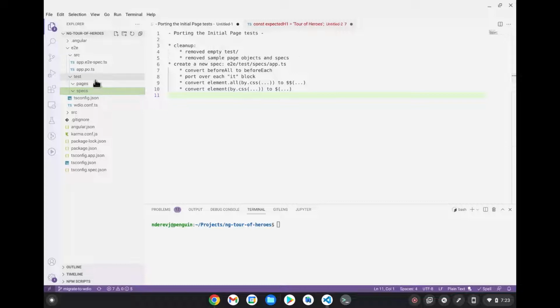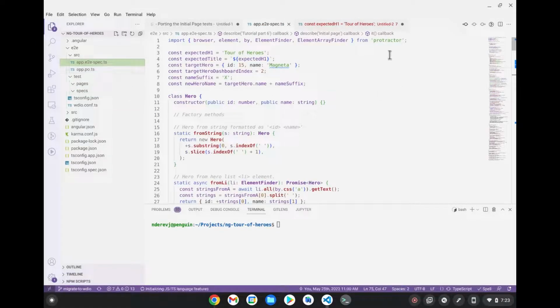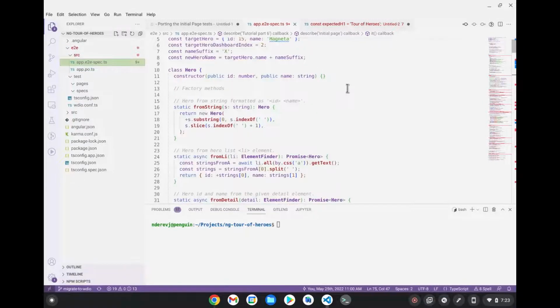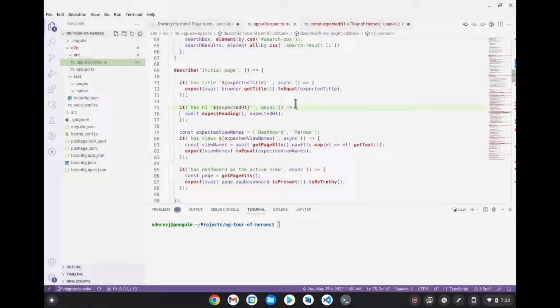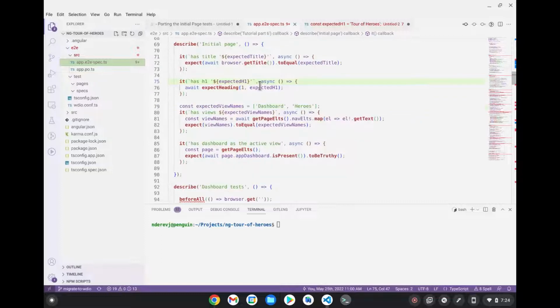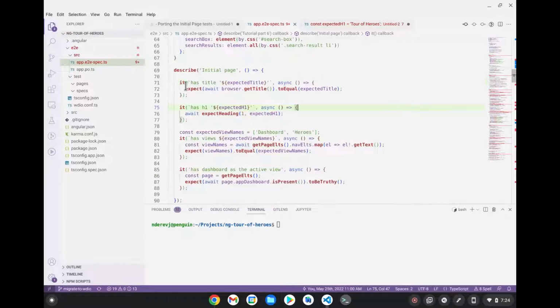And what we're going to do is go into the app E2E-spec TS file, and this is a Protractor file. So this came with the project, and we're going to start migrating or porting over some of these tests. So in this video, we're going to port over the initial page test, which is pretty basic. It just looks at a few things like the title, the heading, takes a look at what views are available, and then makes sure that the dashboard is the active view. So we're going to port that over piece by piece.